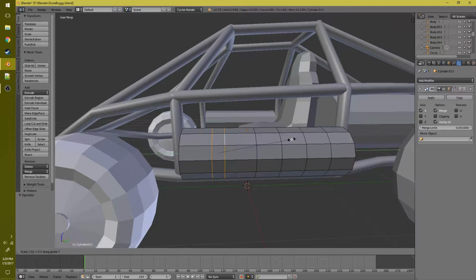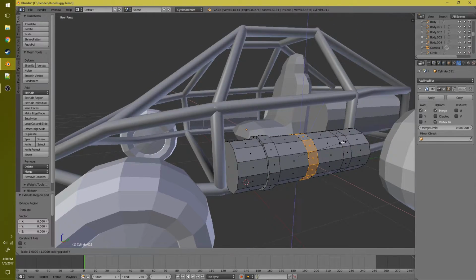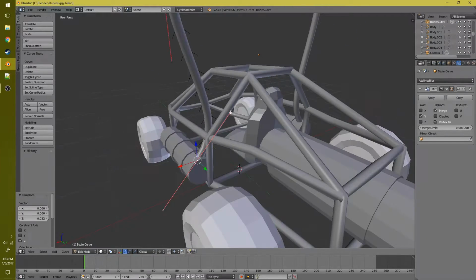I think something went wrong there, so I had to start over. But yeah, I just extrude and scale those up a little bit. And I have one on the other side.